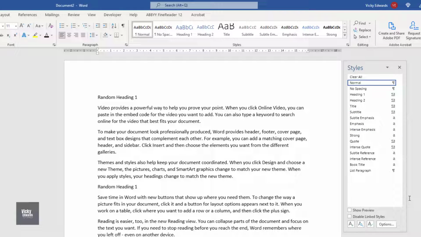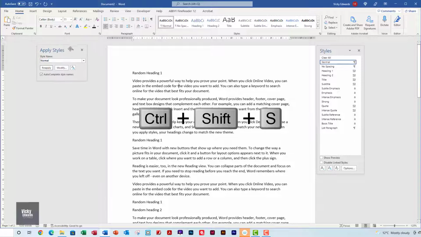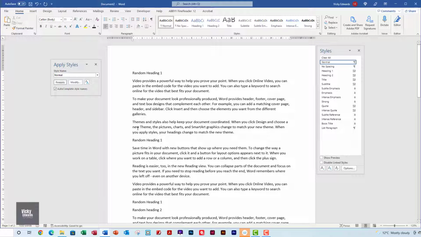You can view what style has been applied to each paragraph by either pressing Ctrl-Shift-S on your keyboard or by changing the document view to Draft View. In this video, I'm going to change the view to Draft View by clicking on the View tab and clicking on Draft.